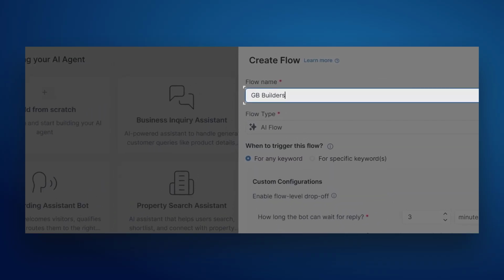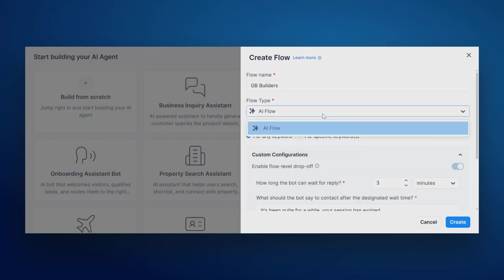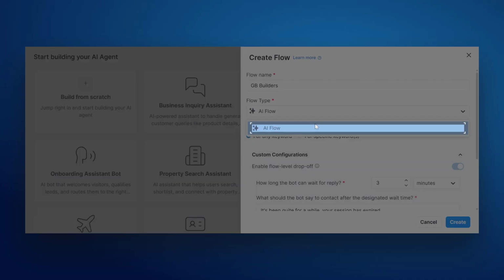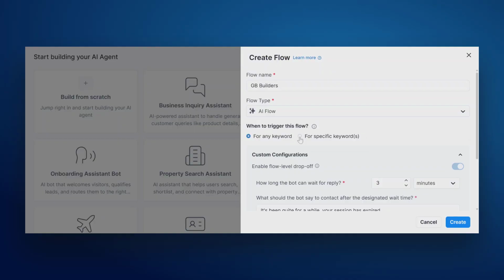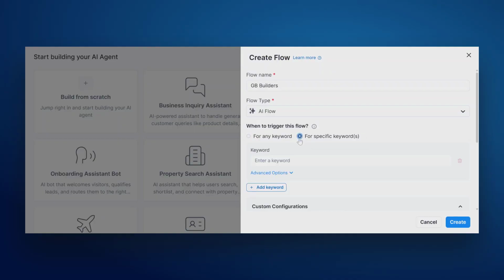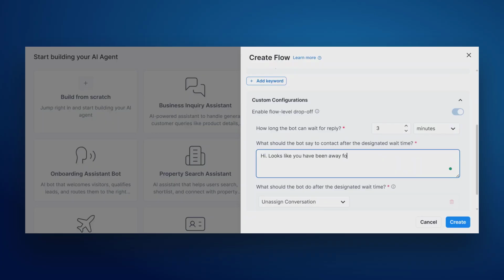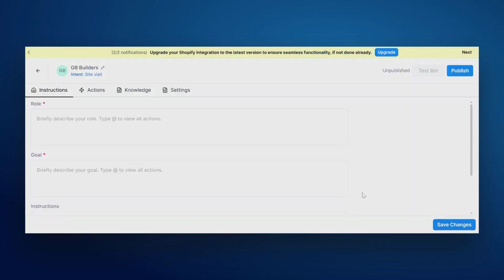Enter the flow name. We have already selected the flow type as AI flow. Then, enter when you want the flow to be triggered. I select for specific keywords. This is going to be an appointment scheduler bot, so I enter the keyword site visit. You can also add custom drop-off messages and set when the drop-off message must be triggered. Then, click on Create.